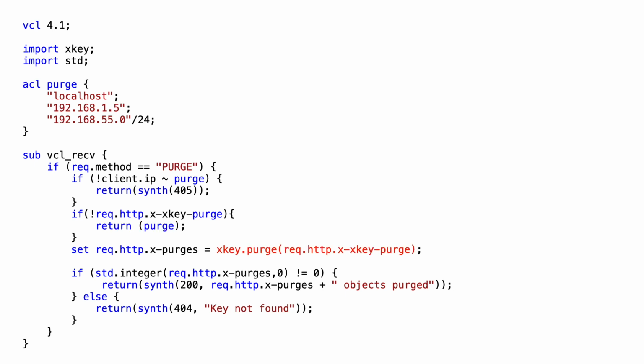But if it is set, we can call xkey.purge and perform the purge. We'll use the value of xkey-purge as an argument in that function, and the return value is stored in xpurges. Xpurges contains the number of objects that we matched. We use the std.integer function to convert the string value of xpurges into a numerical value. And if the value is different from 0, it means we actually matched some objects. So we can return a synthetic 200 with the number of objects that we purged. If the value was 0, it means we didn't find the key and we return the appropriate 404.